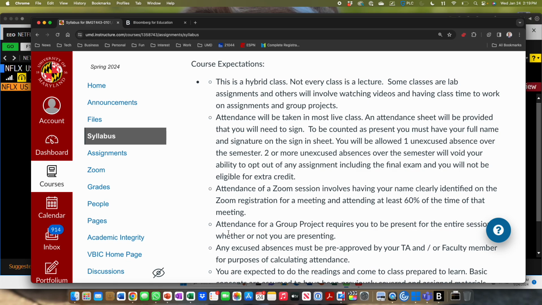I call this a hybrid class. Not every class is going to be a lecture. 2 reasons. 1, I had hand surgery, and I'll probably have to have a follow-up surgery. So at some point this semester, I might have to, for medical reasons, miss a class or 2. During that period of time, we might have a Zoom class, or we might have to watch a video or something like that. But most of the classes for lectures will be live.